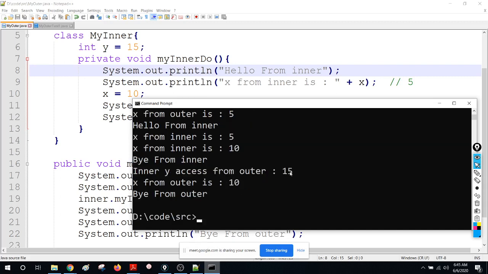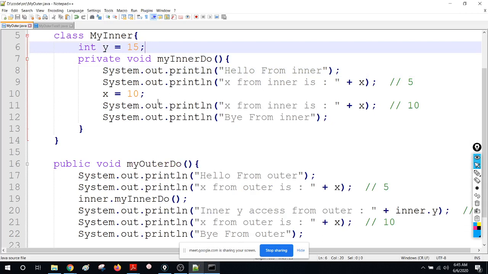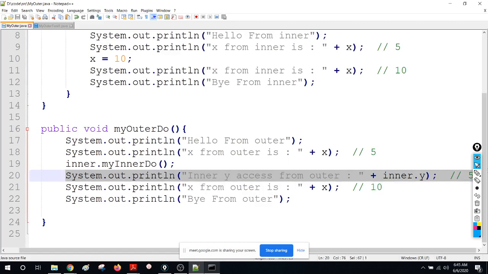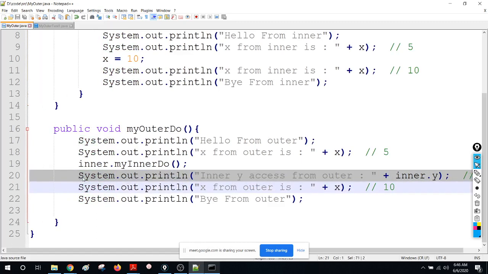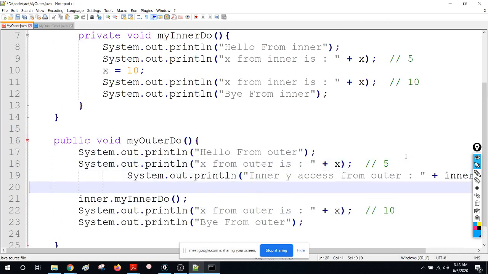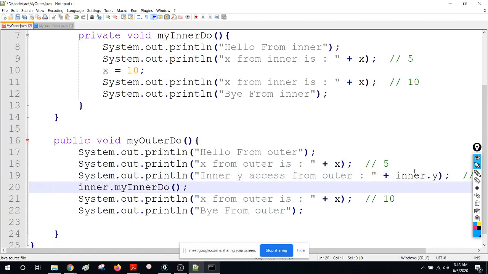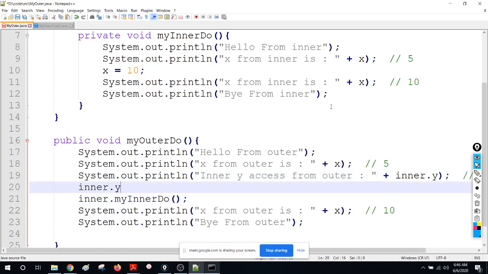You can see I can access the inner value from the outer class. Of course, I could have even changed it also, since the inner class has access. So I could have said inner.y equals something like 20 or 25. That is also possible. So I will put this line before calling the method, and then I am going to change the value also, inner.y. I am going to demonstrate everything.